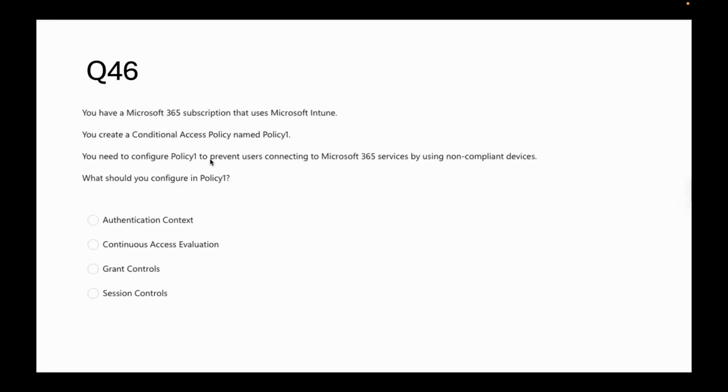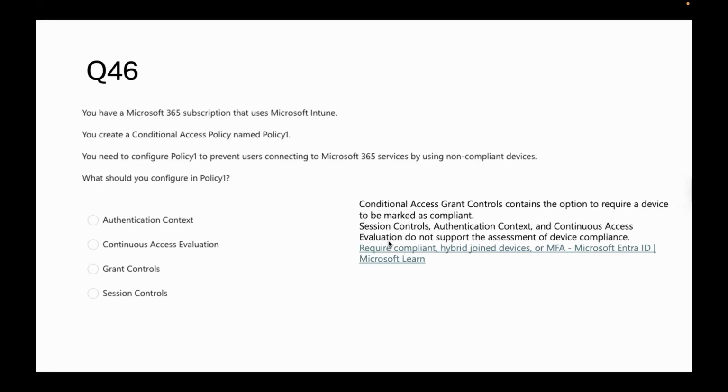You need to configure Policy 1 to prevent users connecting. We need to go and set the grant control. There we can say block if it is coming from non-compliant devices. So conditional access grant control contains the option to require a device to be marked as compliant. Otherwise, we can block it. So grant control is the section where we can set this option.